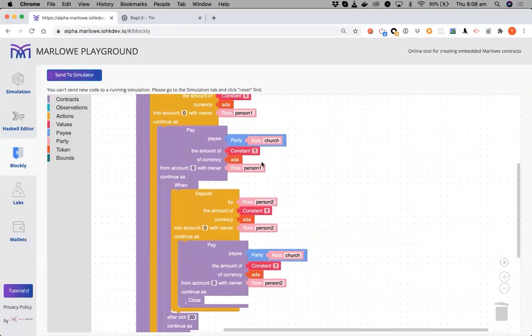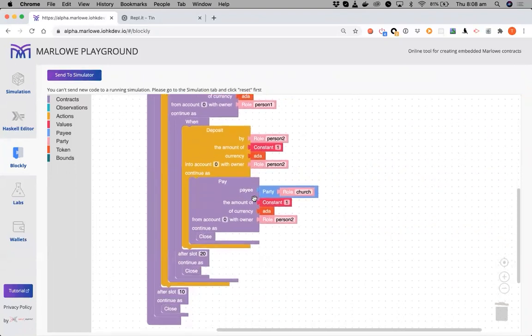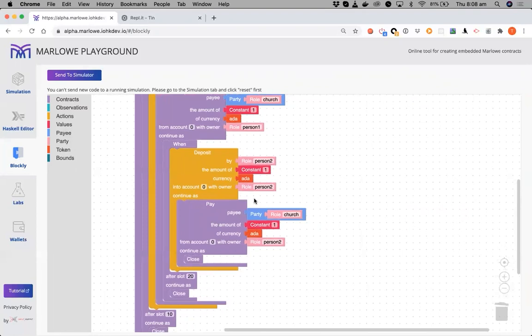And that could run on and on until a time period, or what would ultimately end this? You've got to remember that these Marlowe contracts are finite things. You can't have an infinite loop that says, while people are donating, pay it to the church. And there's a good reason for that: to make sure that every contract eventually finishes, because it's at the end of the contract that everybody gets their money.